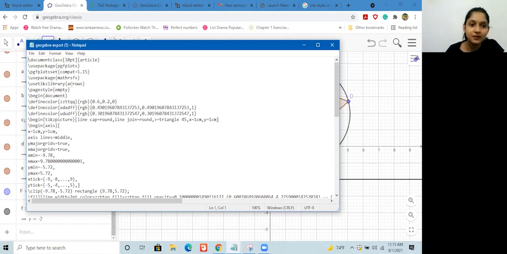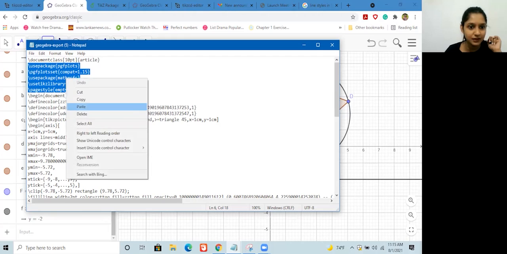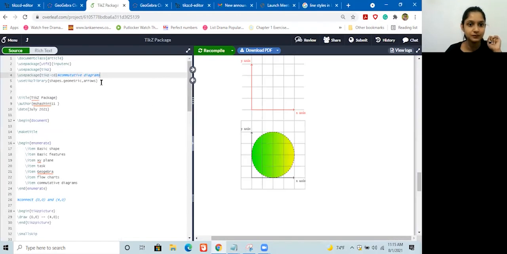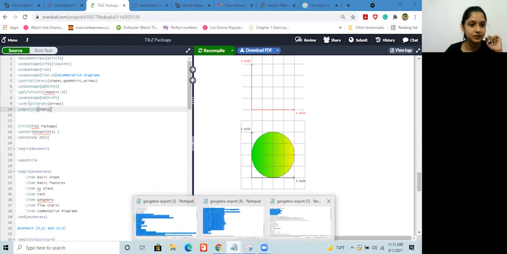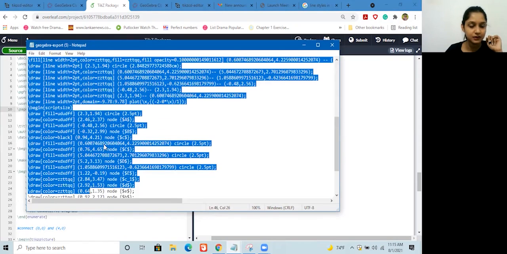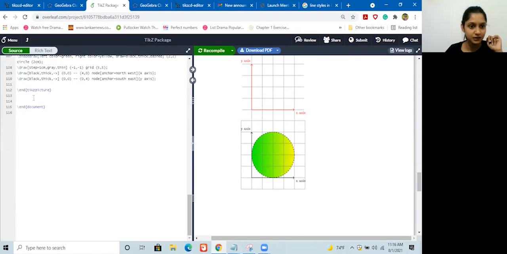Now we have specific use packages included here. So be careful. First, you need to copy and paste those specific use packages and other attributes. So here I will copy all those things and paste them in my document. And then I will just copy and paste the content and include it in my document.